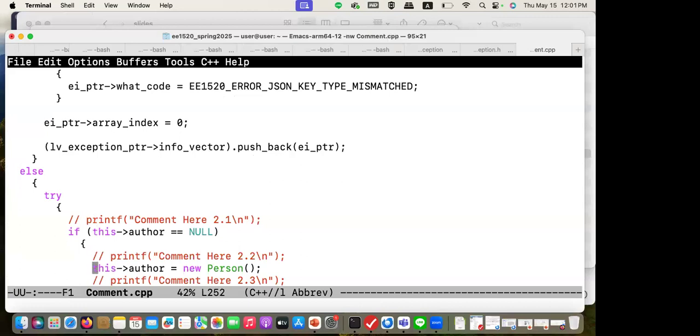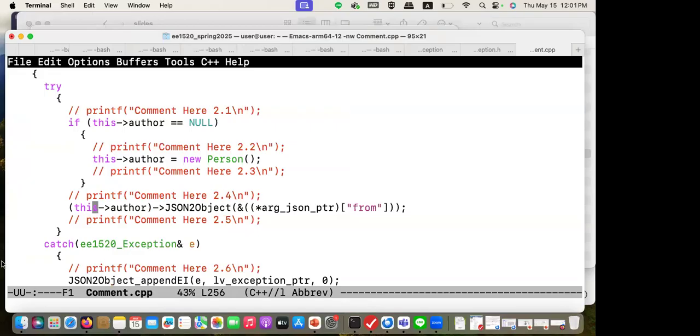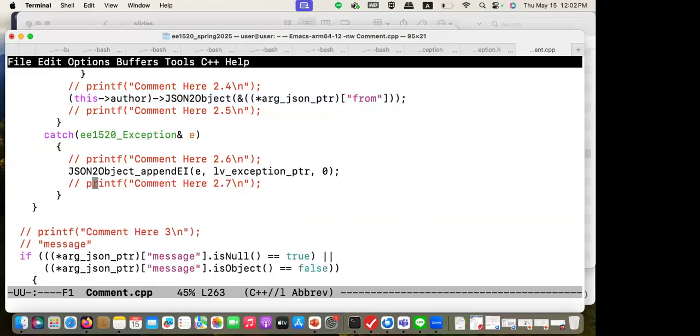You see here, I'm processing the author. I'm using the from. I'm doing the JSON object from. I'm actually calling the person JSON to object. So that one potentially will encounter some problem like missing an important attribute. So over here, you see that once I get the E1520 exception, I append. I basically just append their exception into my own exception.